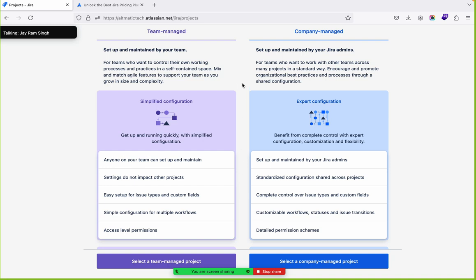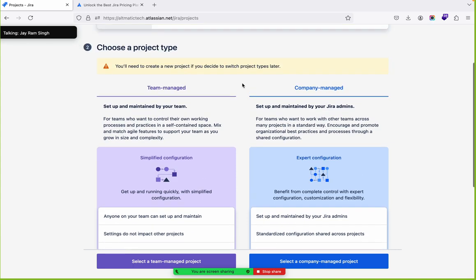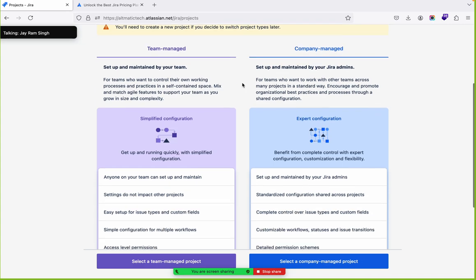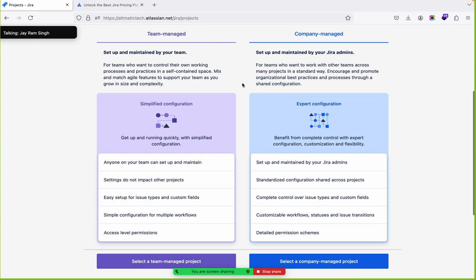And configuration of your project is very important in Jira. So while creating the project, you are almost going to configure your project, right? So choosing a right template. Now I'm going to choose the right type. So if my work is team centric, I will go with the team managed type.